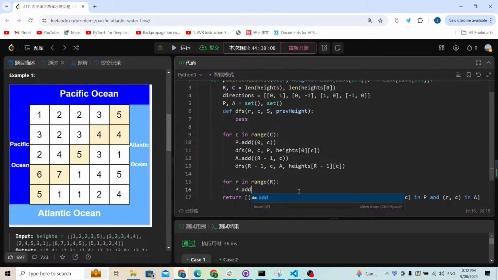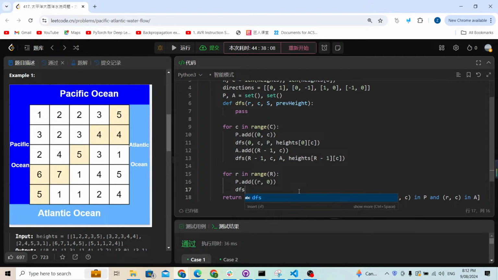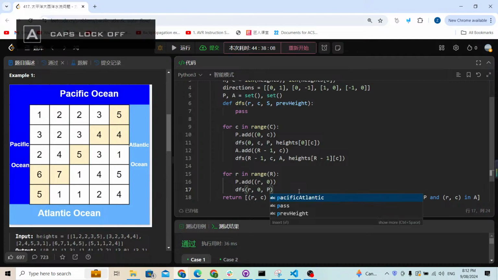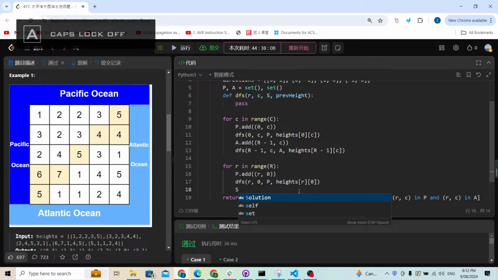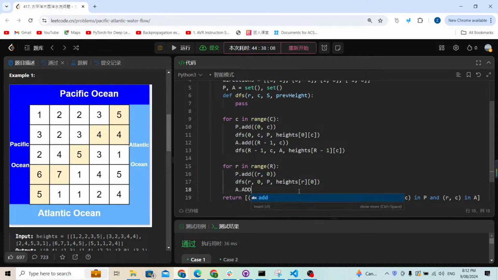So we just put it inside. So we're going to add the first column, which is R with 0, and we're going to run the DFS. It's going to be R with 0, and it will be inside the Pacific set. And we're going to prepare the height. It's going to be R and 0. And then we're going to prepare the Atlantic set.